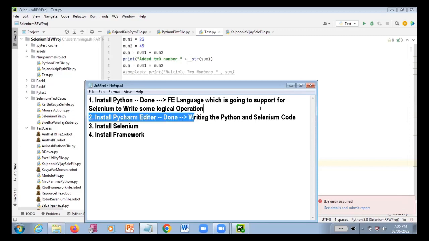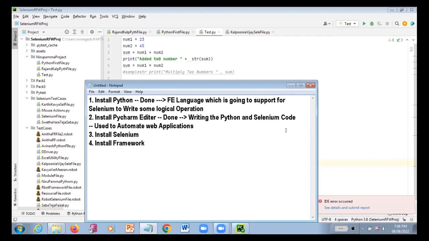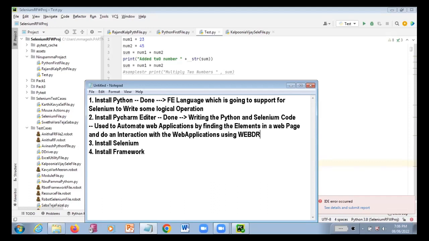And Selenium is the one which is used to automate web applications by finding the elements in a web page and doing an interaction with the web applications using the tool called, what is the tool? WebDriver. So we have Selenium WebDriver.